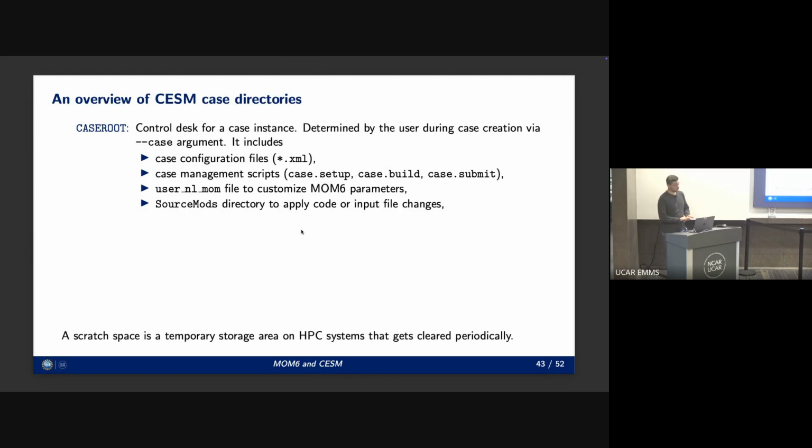So there are three important case directories regarding a CESM case. One is the case root directory. This is your control desk for a case instance. This is where you customize your case, where you build, set up, and submit your case. It has these XML files, including information on your case configuration. You have these tools that I just went over: case setup, case build, case submit, and there are some mechanisms to customize your experiment through this directory, the case root directory.